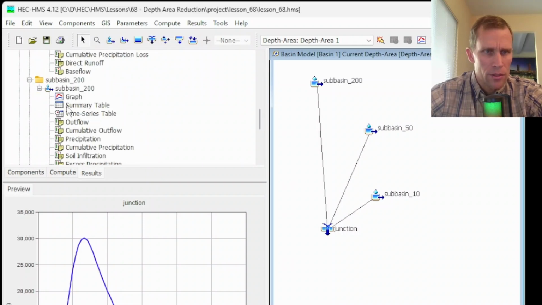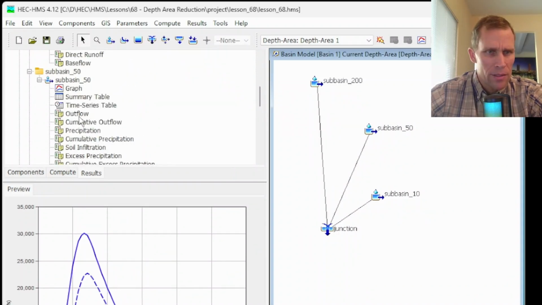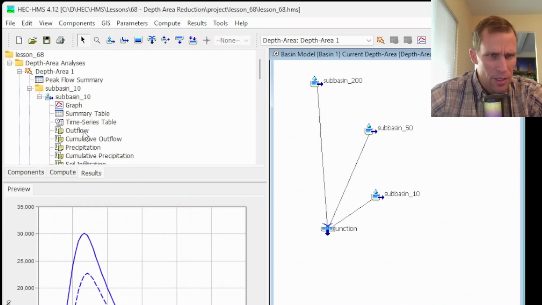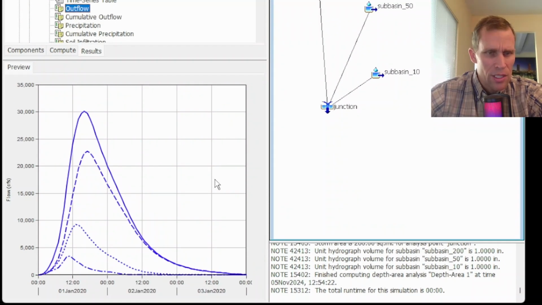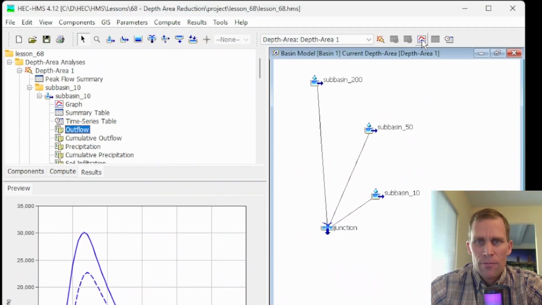So here is the 200 square mile basin. I'm going to hold down Control, click on outflow, scroll up to the 50 square mile basin, hold down Control, single left click on outflow, and same thing with the 10 square mile basin. So you can see the preview down here. It's the same plot that we saw. It doesn't give you a lot of tools or flexibility to modify this plot. But with everything still selected, you can come up here and click on this graph button.